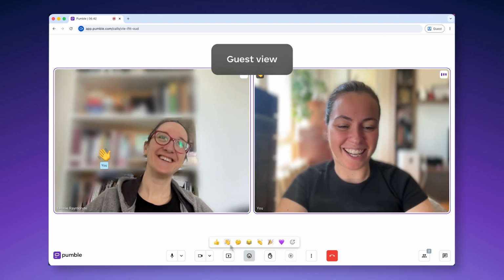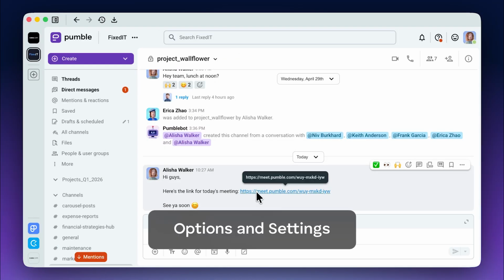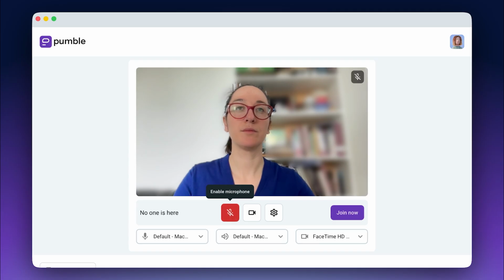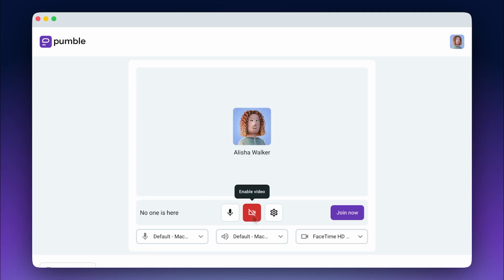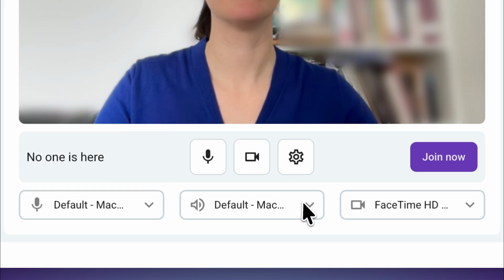And speaking of in-call options and features, before joining a call, you can decide if you want to come into the meeting with your microphone and camera turned off or on, and set different preferences. All of these settings can again be tweaked during the call.